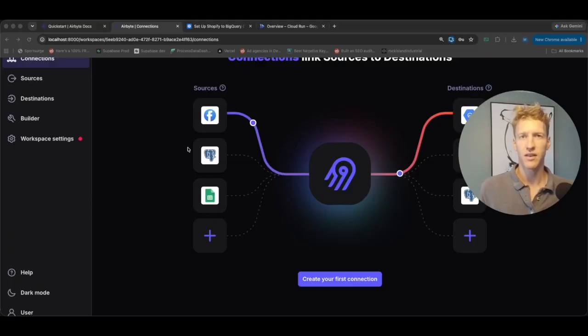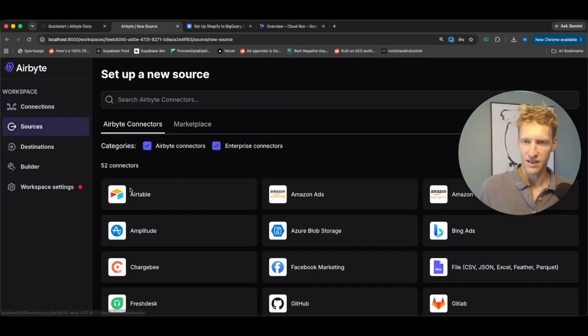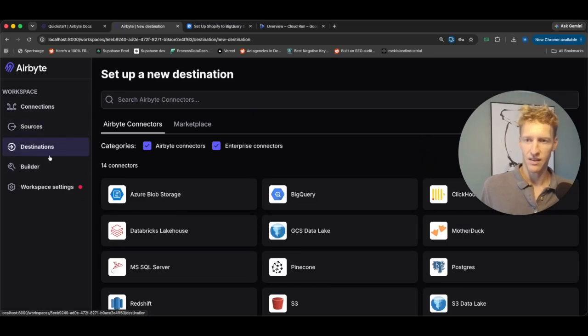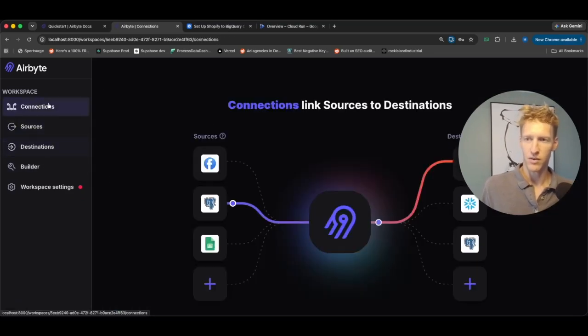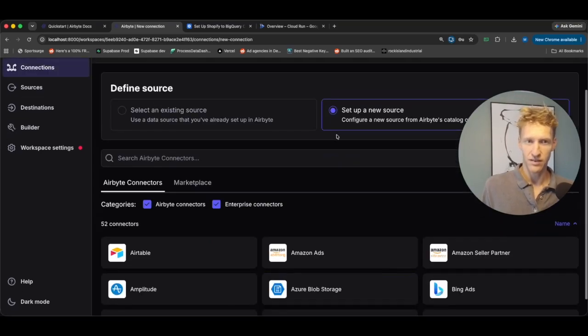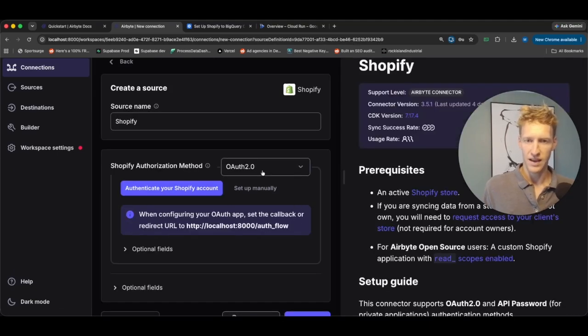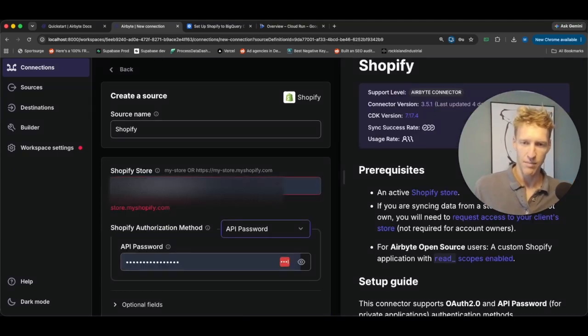Okay, so let's get to building the connection. Airbyte has connections, which are sources and destinations, and then you can also see the list of available sources and the list of available destinations. But we'll just start from here. So we'll create our first connection and our source. We'll set up a new source, and we'll use Shopify, and then we're going to do API password authentication.